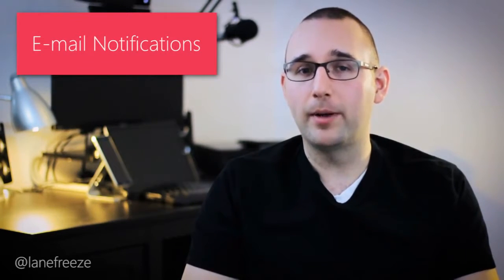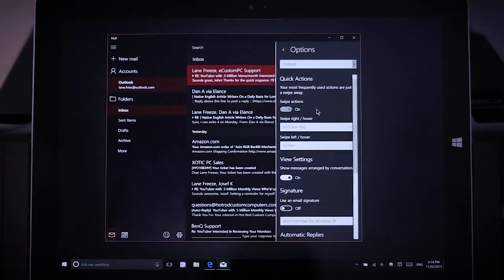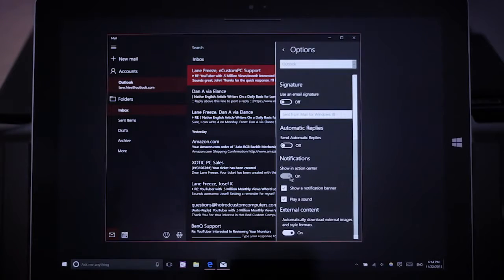The Mail app in Windows 10 is actually pretty impressive. I find it very nice to use. I actually prefer to use it over the Outlook 2016 application, but it doesn't serve up notifications when emails come in, at least not by default. That is a feature that you can enable by going into Settings, Options, and then scrolling down to the bottom. You should then see an option there to show those notifications in the Action Center, and then there are two different options to enable sound and a notification banner.